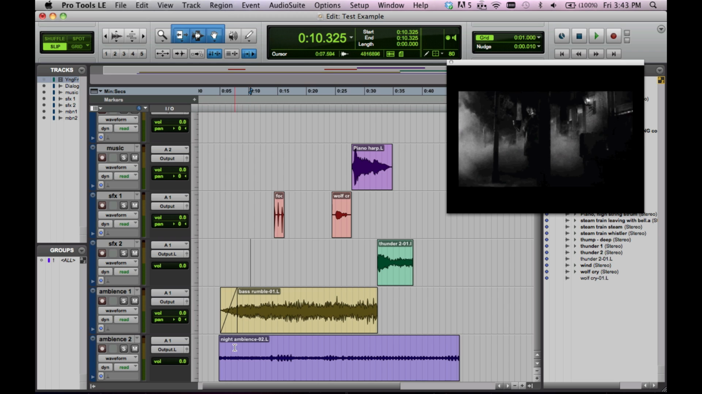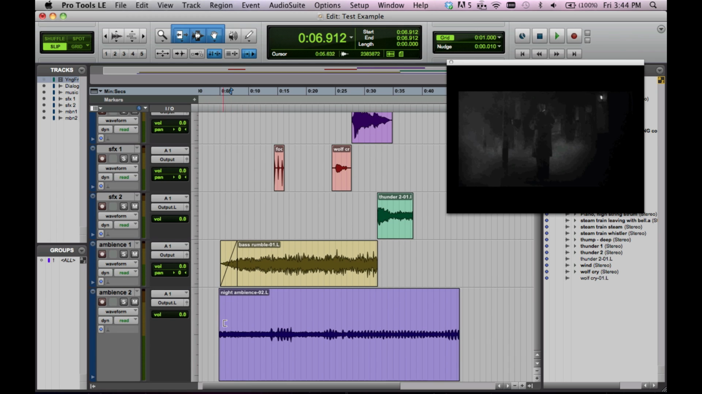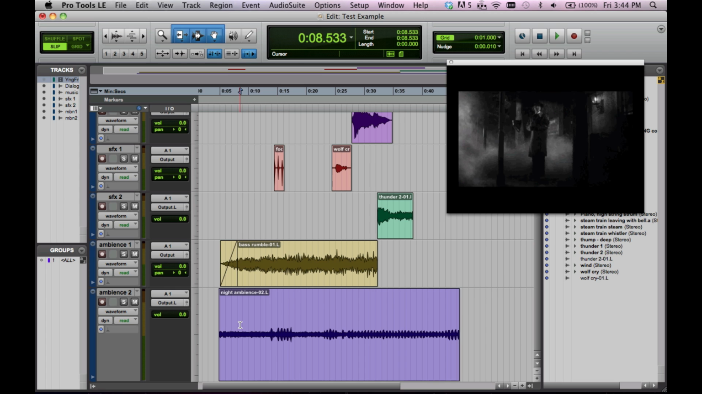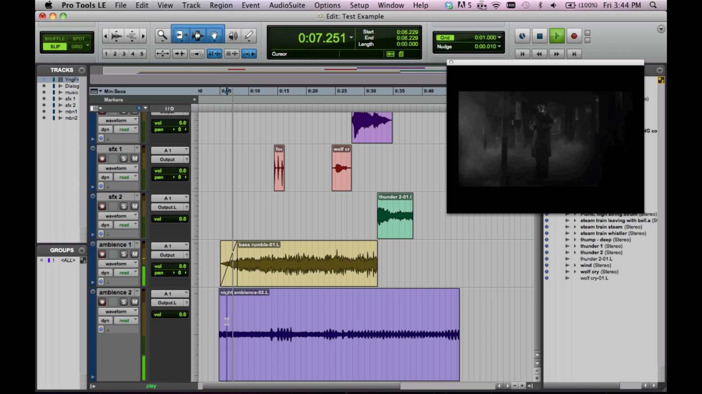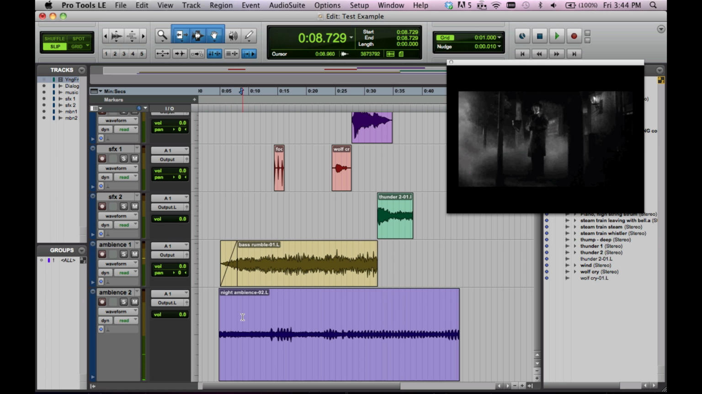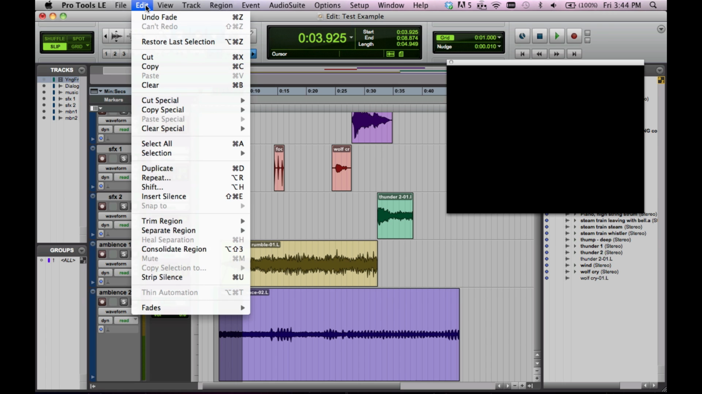Another way of doing it is, so I'm going to make this a little bigger. Say we go in and we can highlight where we want the fade to go. So there's where the fade is going to stop right here. Let's say we've got some night ambience. We want the fade to stop right here. We'll highlight that area. Go into Edit, Fade, or you can see, you can just do Command F.